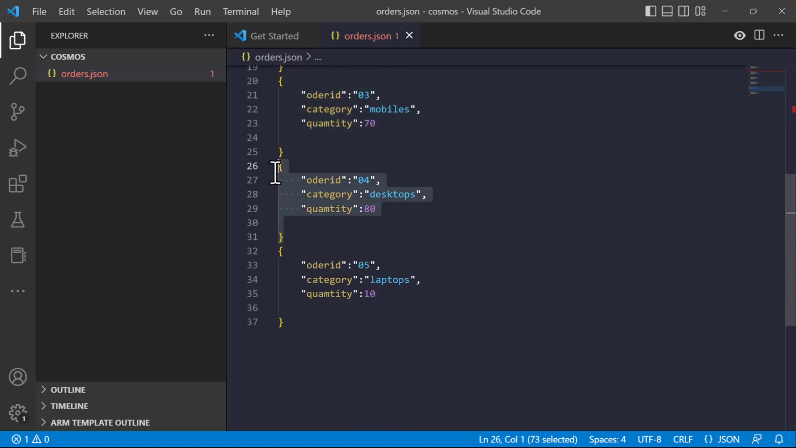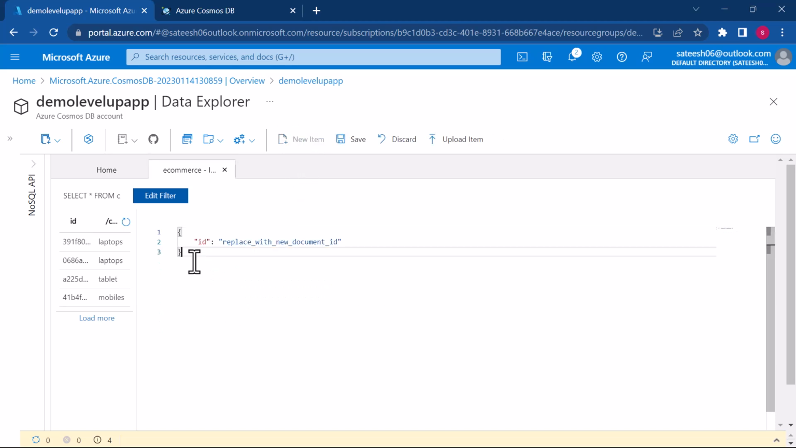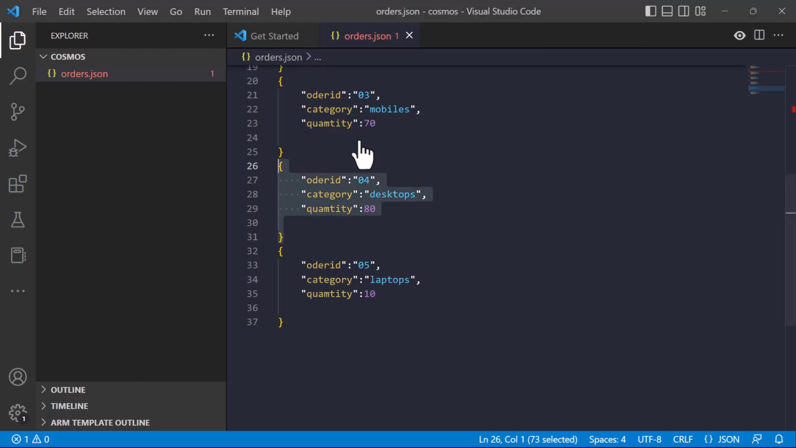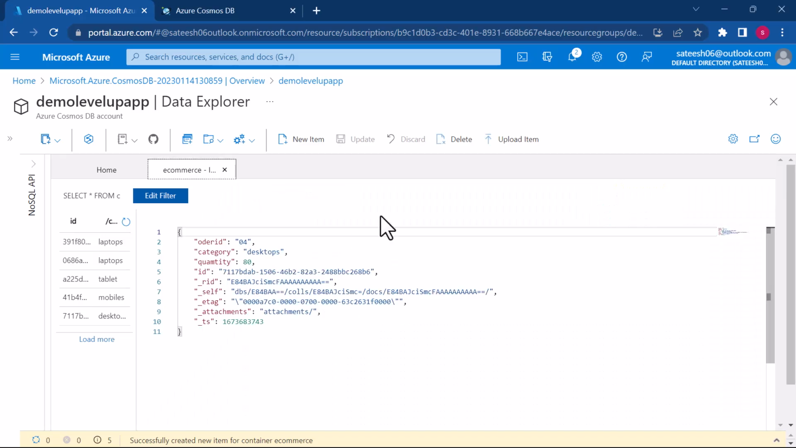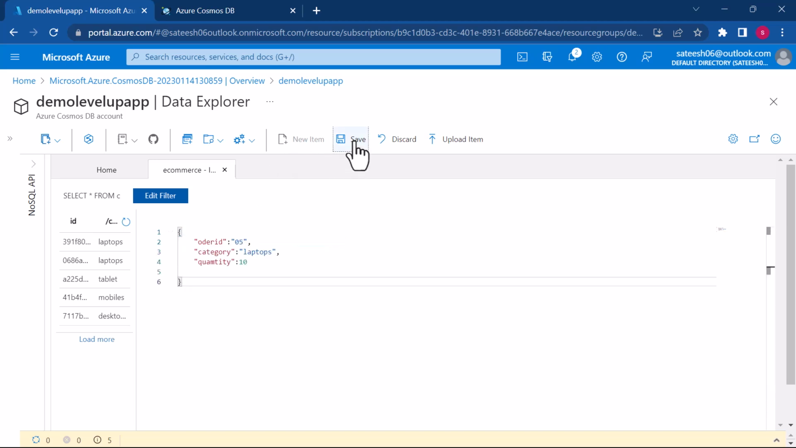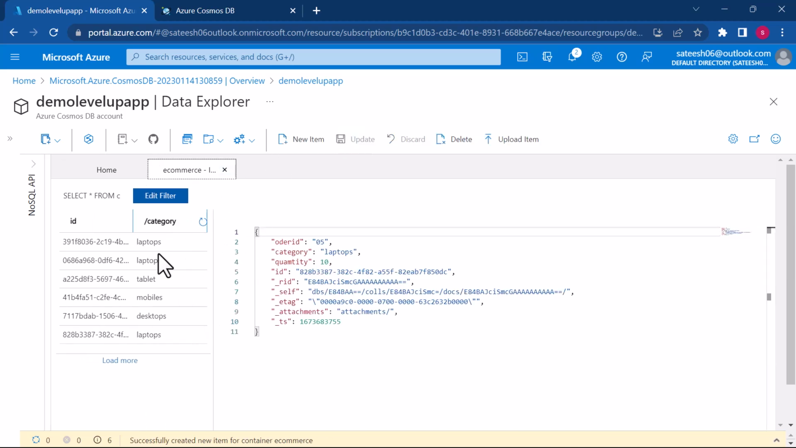Let me add last two items. New item. Replace this. Save. The last item. Okay, new item here. Replace. Save. Now, if we see in the database, we have all the items here.